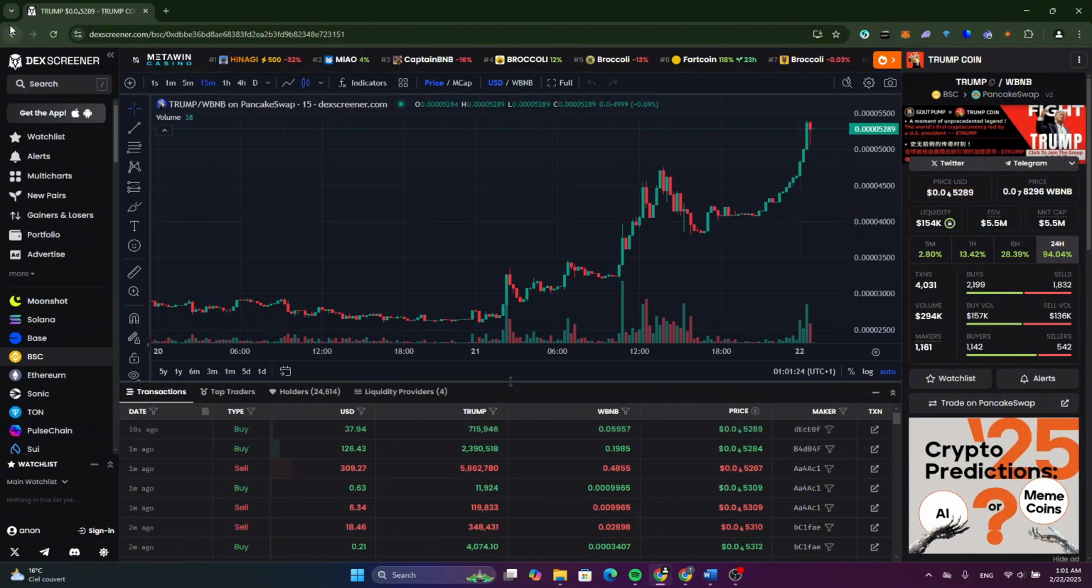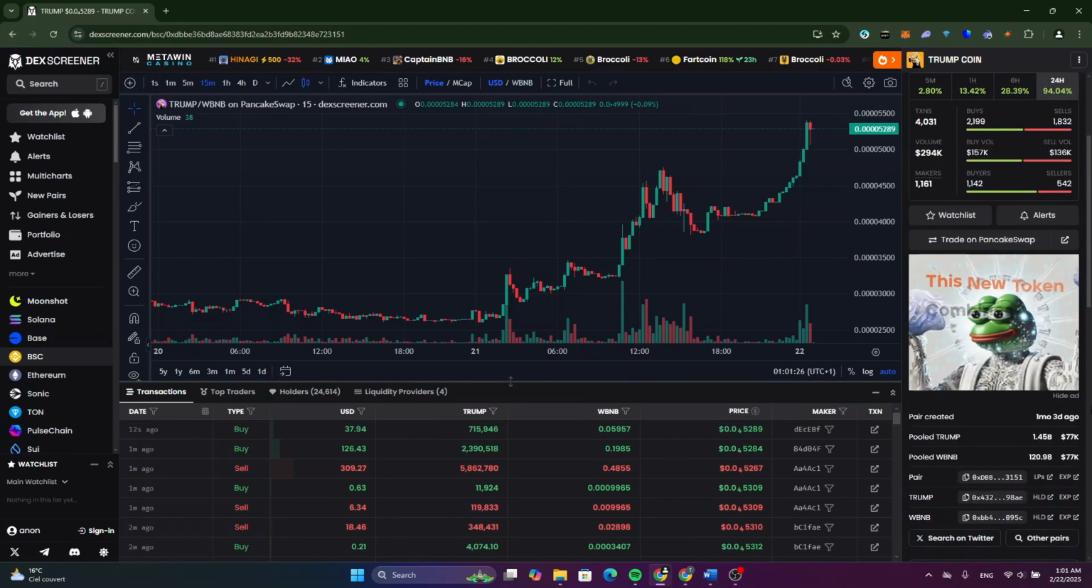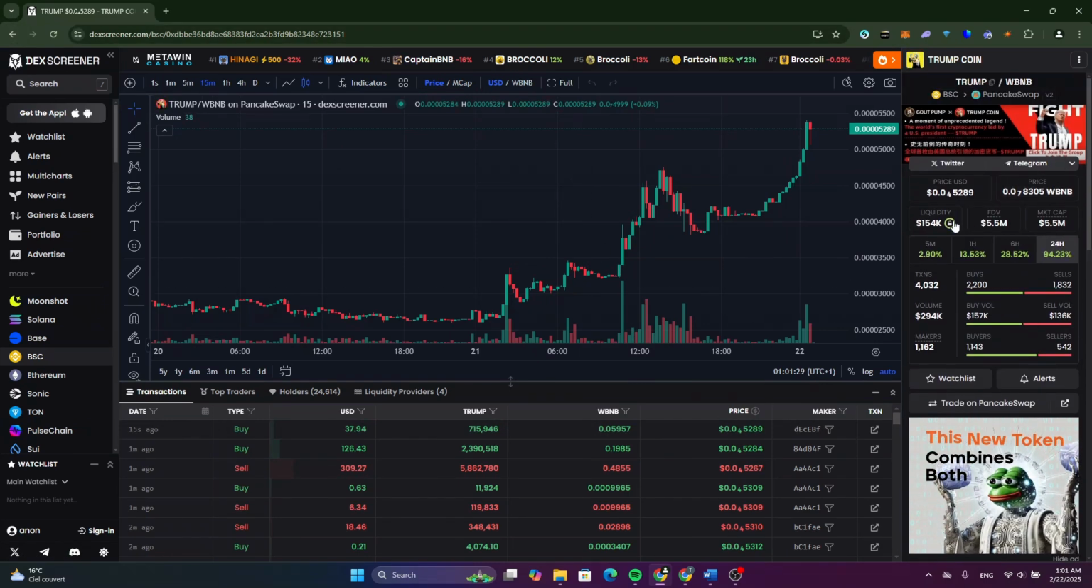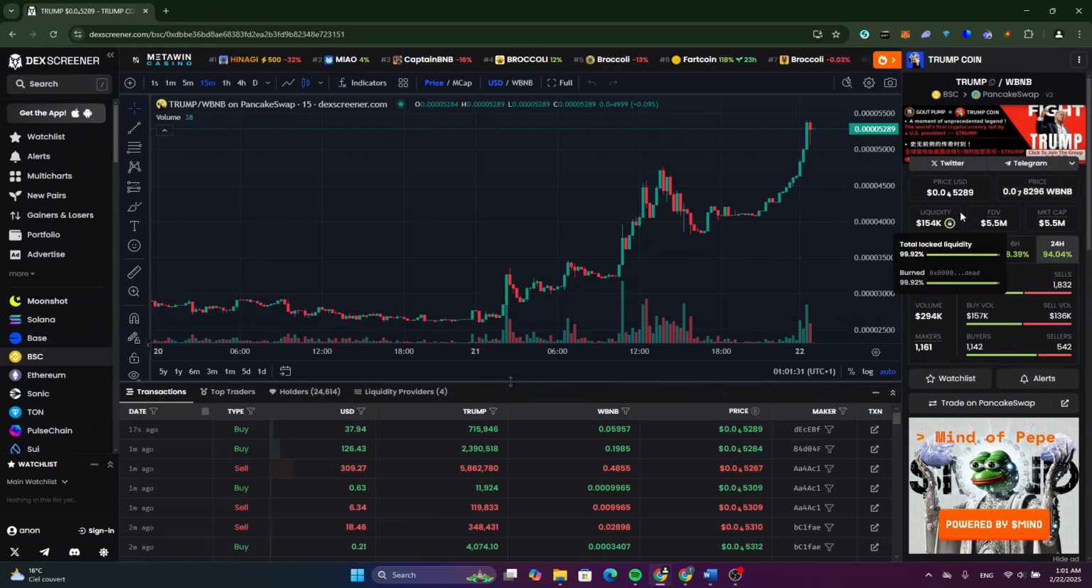Now, as you can see, this token is available on the screener. It was created 1 month ago, as you can see. Now, the liquidity here is unlocked by 99%. That's a risky investment, so be careful.